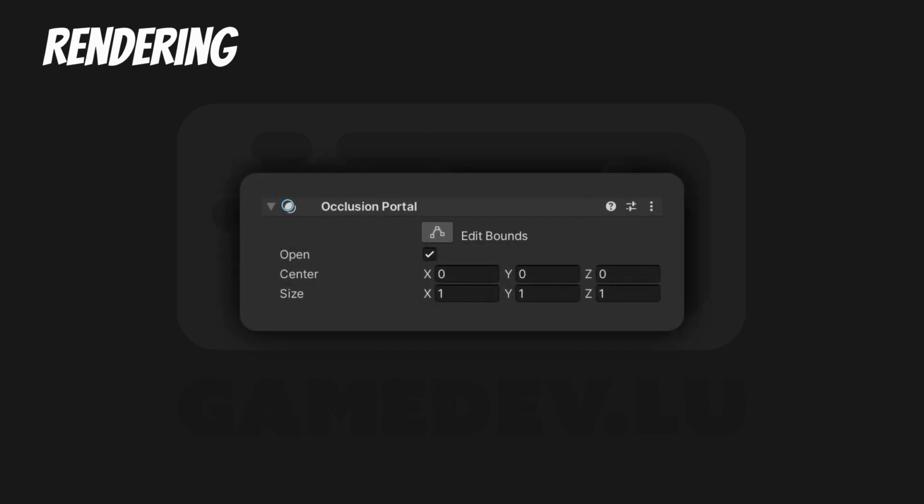Occlusion portal. This one is pretty cool, mostly because it's a portal. You can open or close it. Close means that it will hide objects behind, and open means it will render them. You would put this behind a door and toggle the portal based on the door's state. This is pretty cool for optimization.